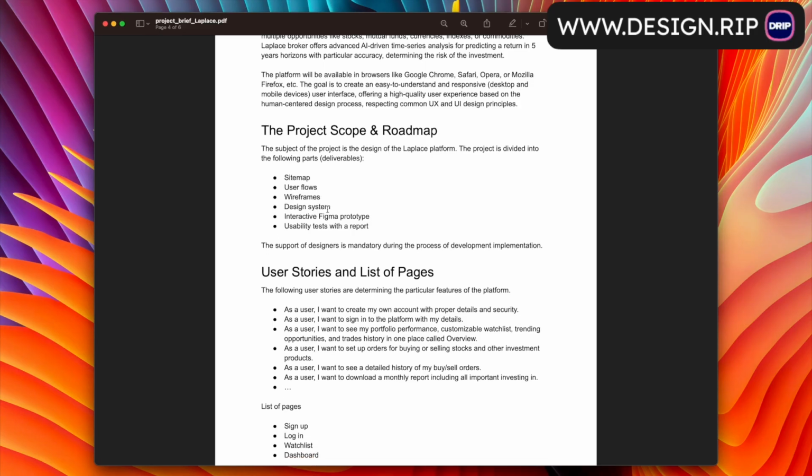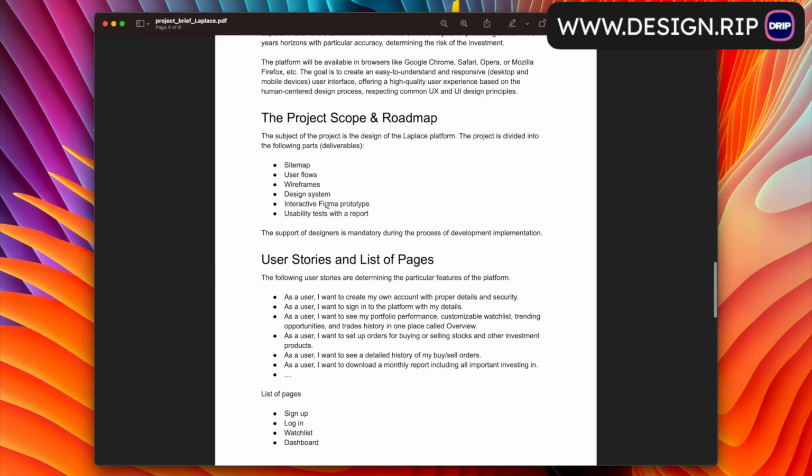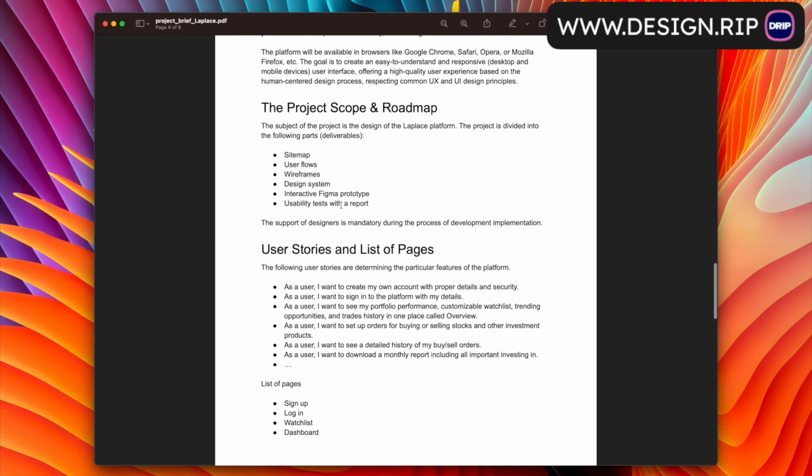Then there is a design system, a collection of the components and principles that we use in the product. The main deliverable will of course be the interactive Figma prototype. It's a clickable prototype showing how the final project will look, and that's the key deliverable as I mentioned, which will then be implemented by developers.